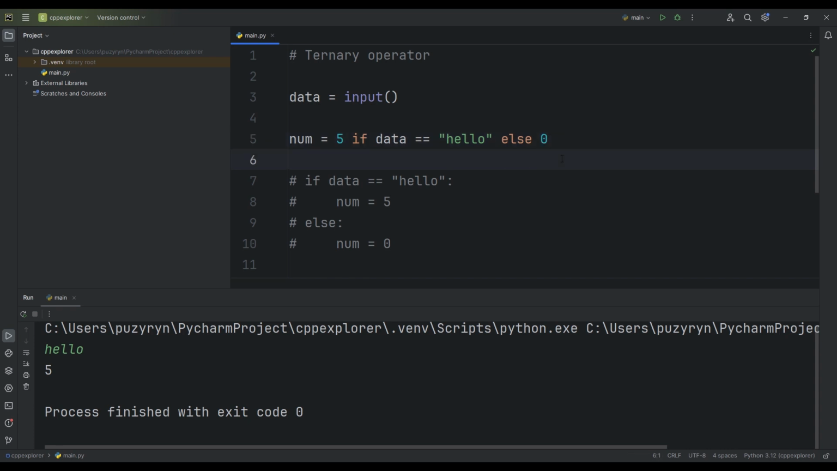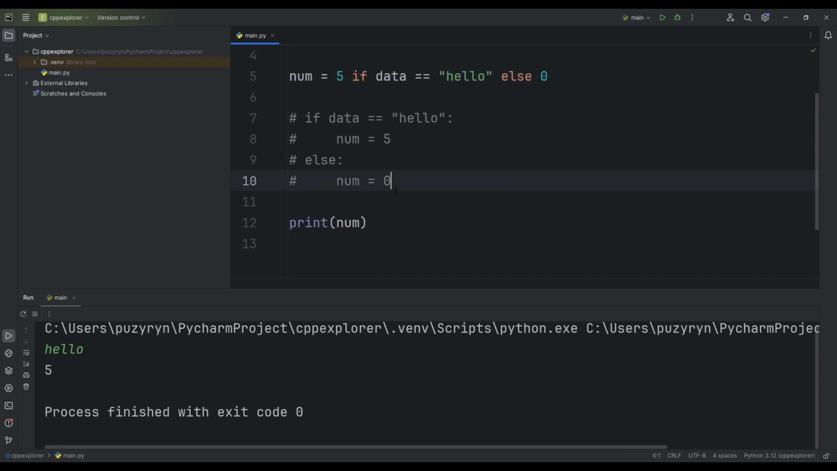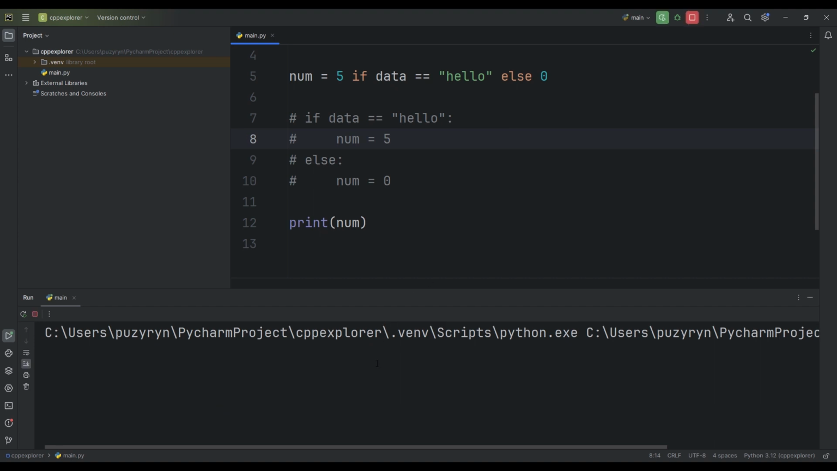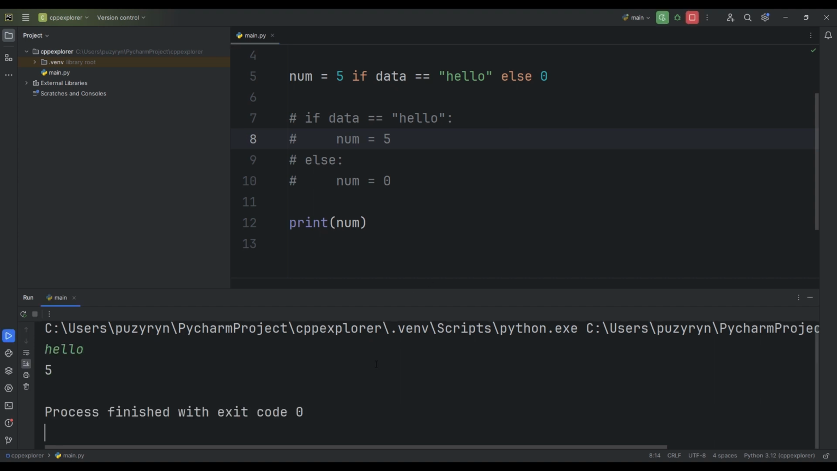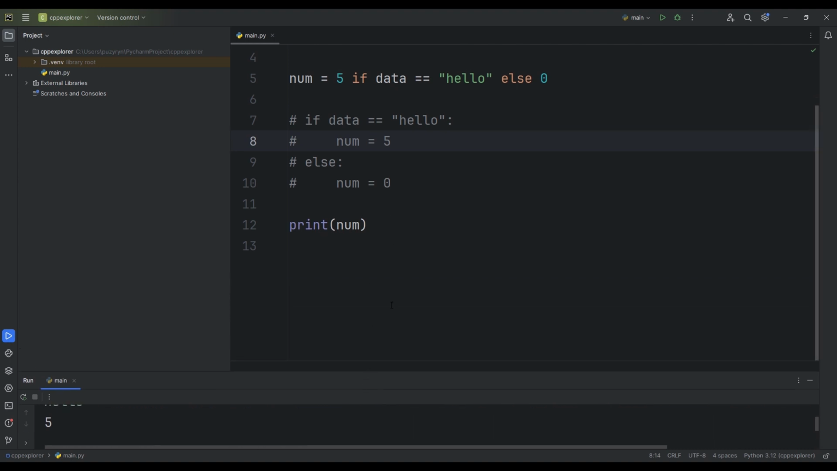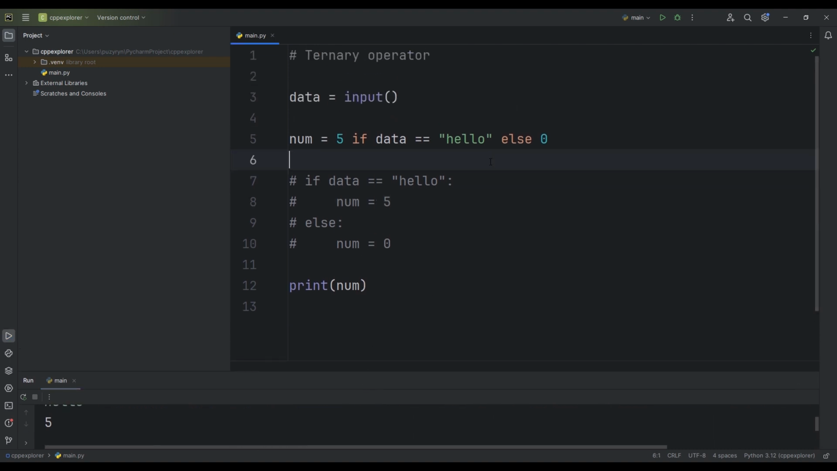Now I can comment out these lines, and if I run it, we'll notice the following. If I enter hello here, we see the result is 5. If I enter any other word, the variable is set to 0. Thus, the ternary operator is essentially the same as if-else, it's just written in one line.